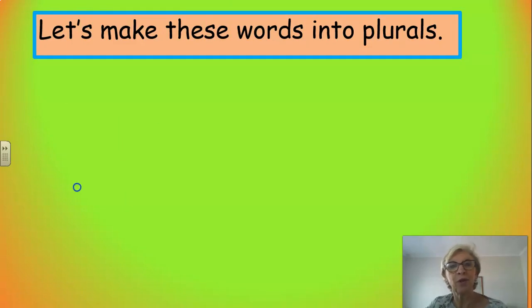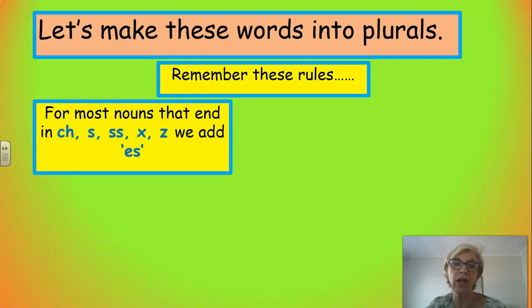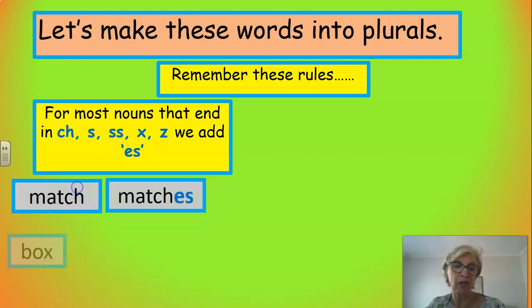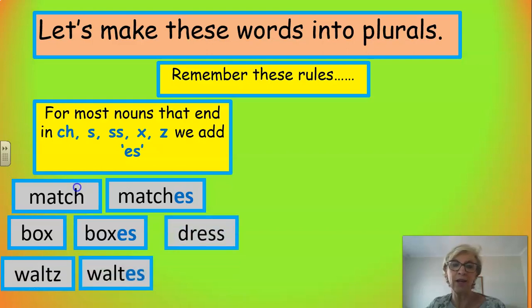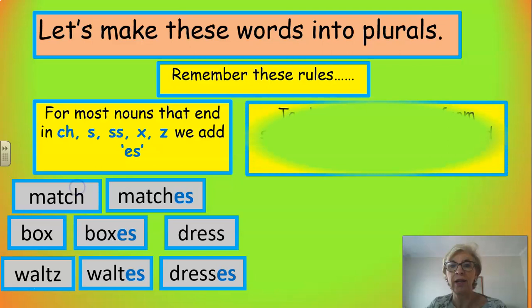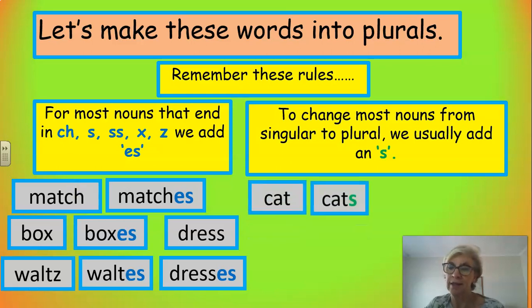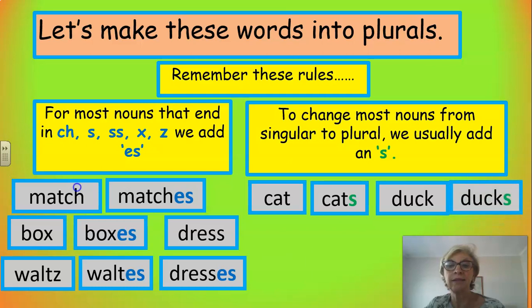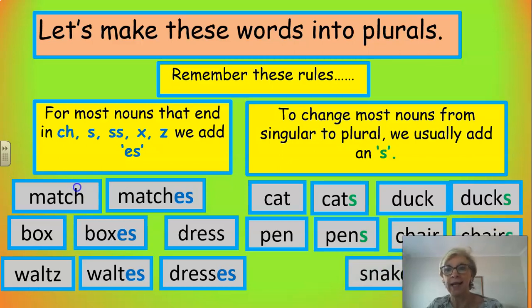Okay, let's make these words into plurals now, grade 3s. Remember these rules. For most nouns that end in CH, SS, X, and Z, we add ES, like match and matches, box and boxes, waltz and waltzes, dress and dresses. There's your ES words. And then, to change most nouns from singular to plural, we usually just add an S, like cat and cats, duck and ducks, pen and pens, chair and chairs, snake and snakes.